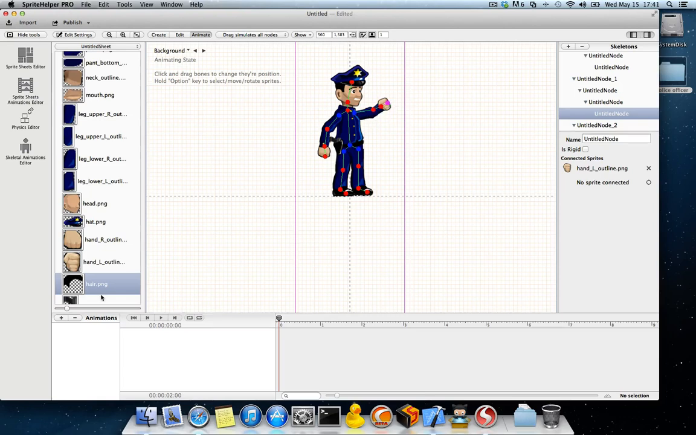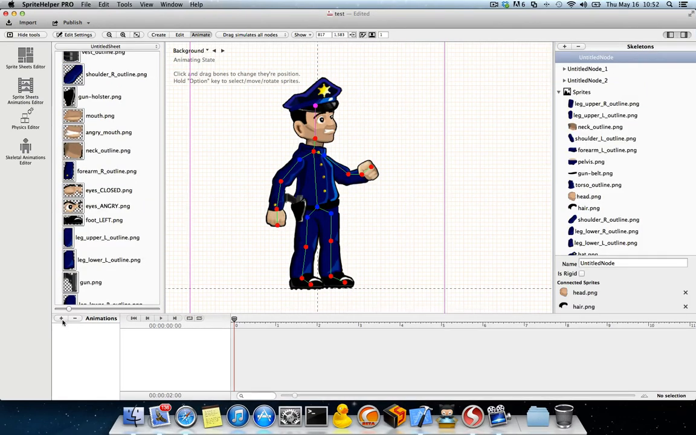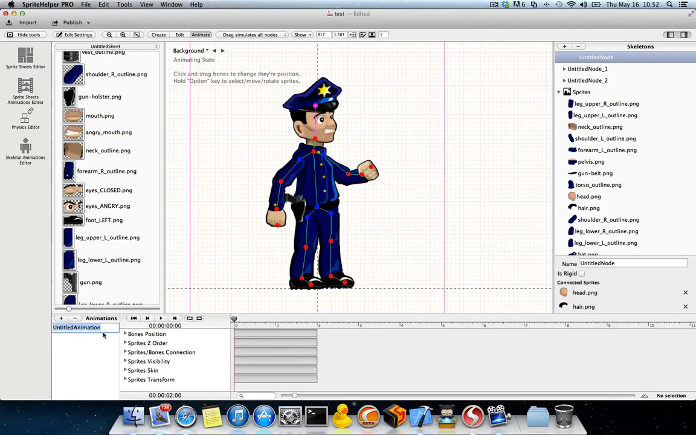But let's now create an animation. So I'm going to create an animation from the animation section by just clicking on the plus button, and you can rename an animation by just double clicking it and give it a name. So I'm going to call it my animation.